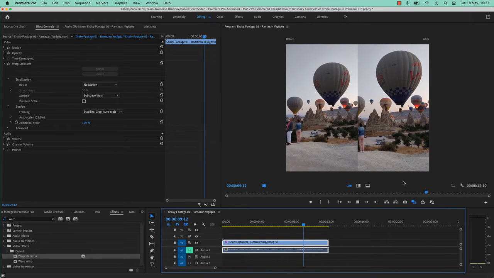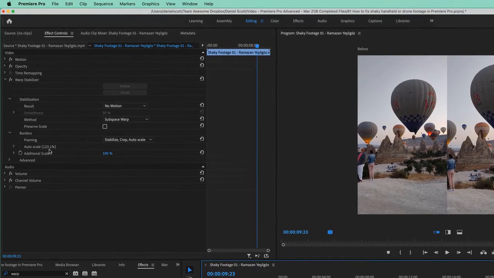Okay, so that is no motion, kind of like a tripod. There are some trade-offs. Can you see the bigger crop here? It's had to crop it out. Can you see over here? It's 120%. The last one was like 103. So to get it to fix there, it had to crop it quite a lot. And that might be important to you because it is scaling the video up a bit.